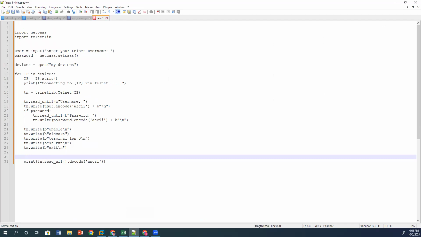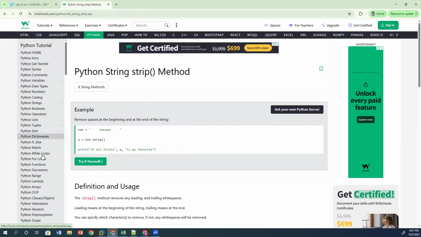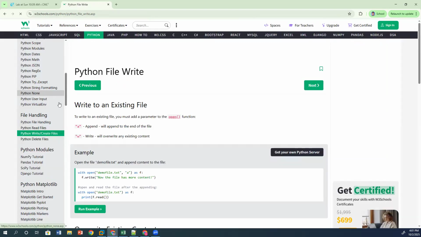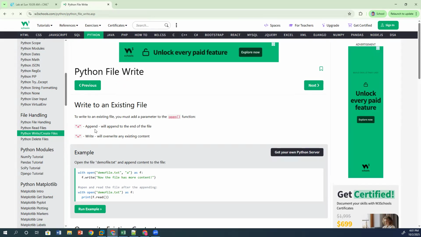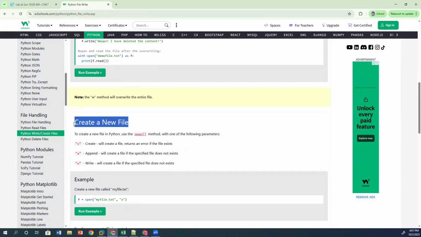For that reason, let's go to W3Schools and check how to create files. File handling, Python, write, create files. To write to an existing file, you must add a parameter to the open function, a or w. Create a new file, this is the one I need.